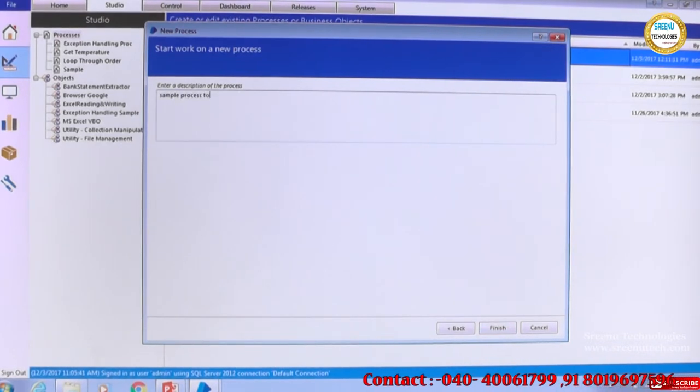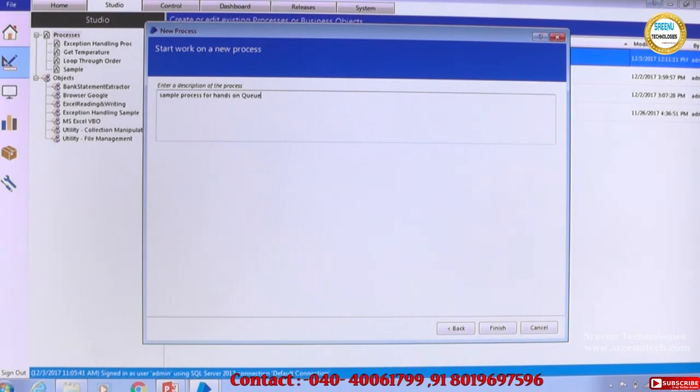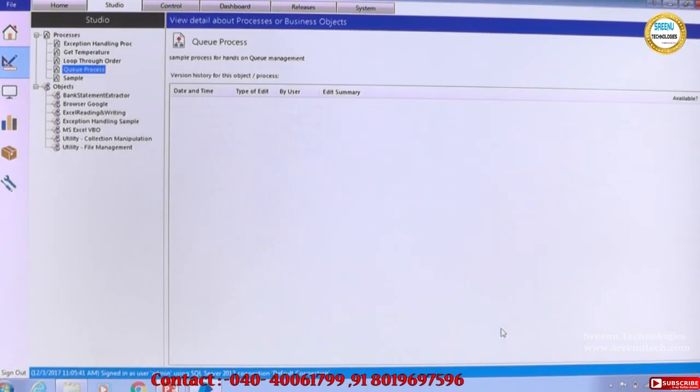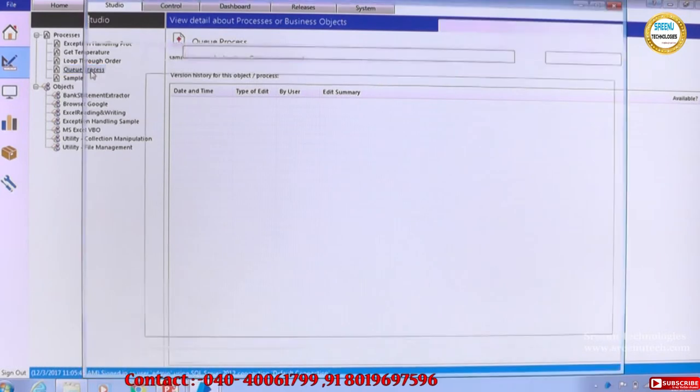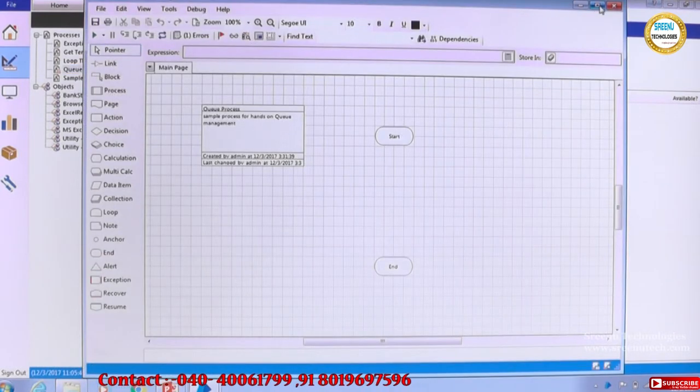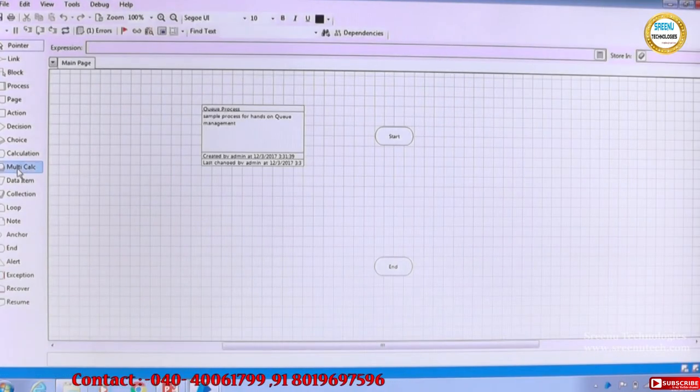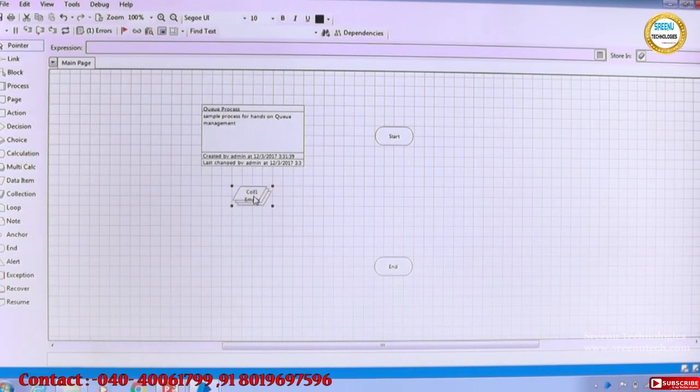Sample process for hands-on queue management. So this is what I have created. So I want some collection. Before loading something, we need some collection, so I need to prepare one collection as well.